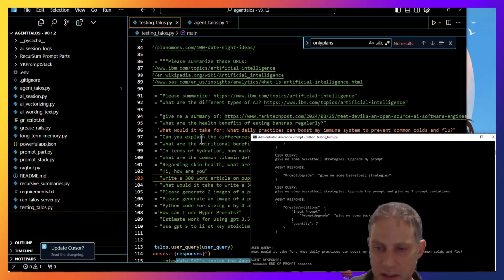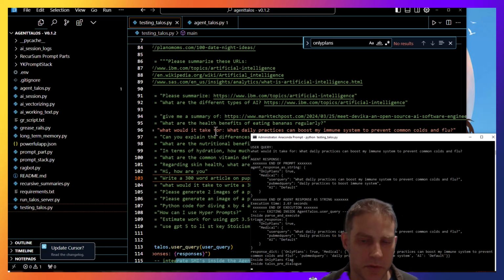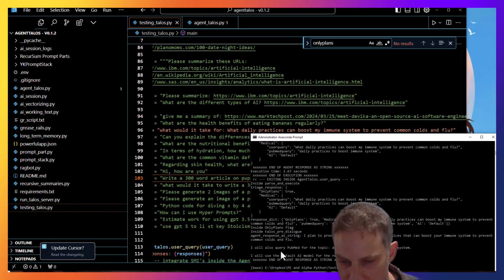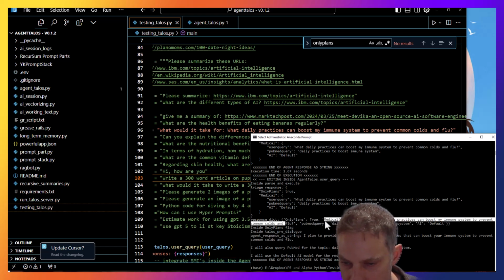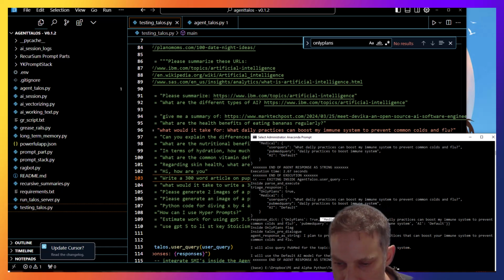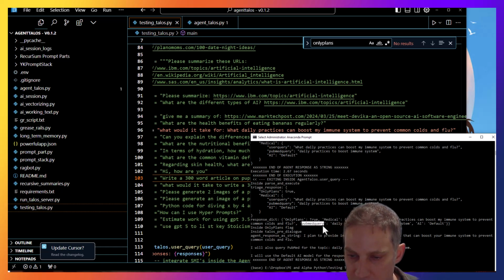We're intentionally turning on the only plans flag because this is sort of old code, and I think trying to actually call the models will potentially cause some issues. So only plans true, medical. We actually have a subset within here to go to PubMed to try to grab relevant articles. So it creates a PubMed query, and daily practice to boost your immune system. And the AI is set to default. The default can be different things that can be adjusted by the user just by telling it.